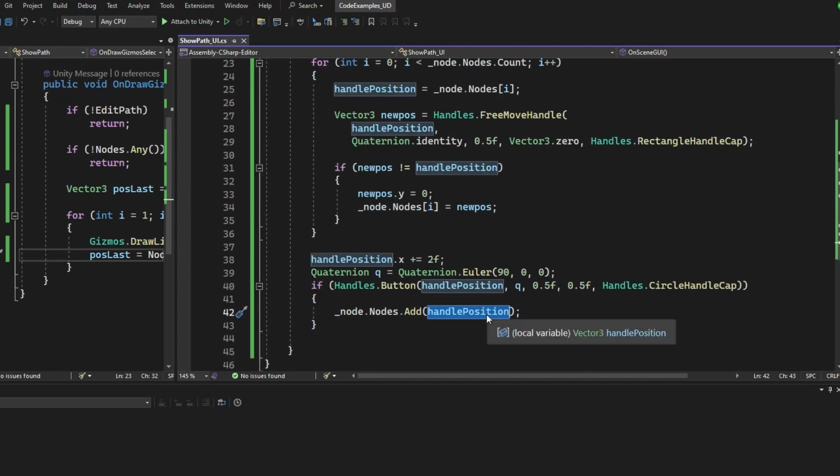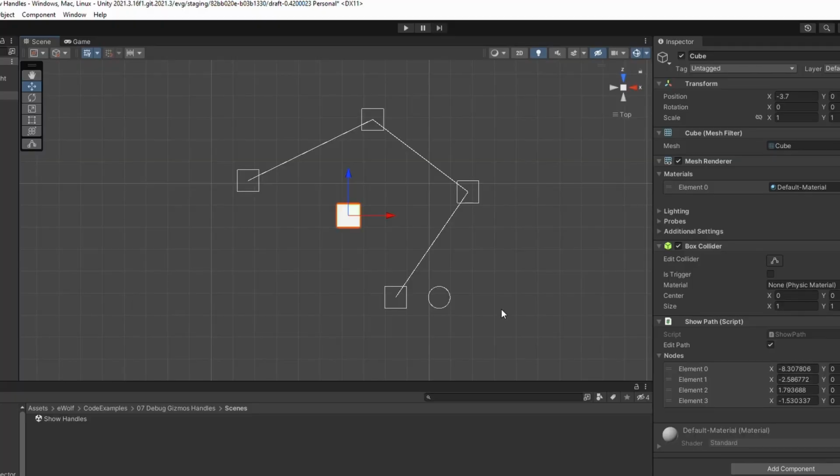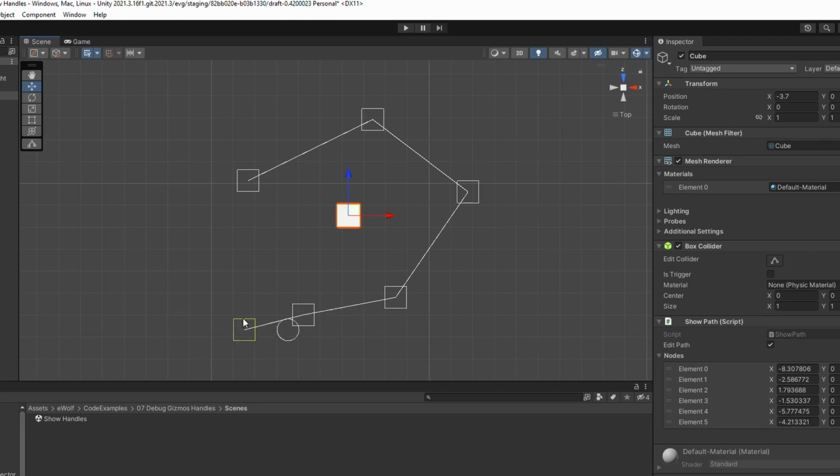If you were really clever, you could take the last couple of positions that you have and kind of do a projection of where you think it should go. Again, for simplicity's sake, I'm showing you how to use the handles, so I'll keep it as basic as I can. And then back in the editor, you can see we've got our button. If we click that, the new node appears exactly where the button was, and I can position that exactly as we need. So there you go.